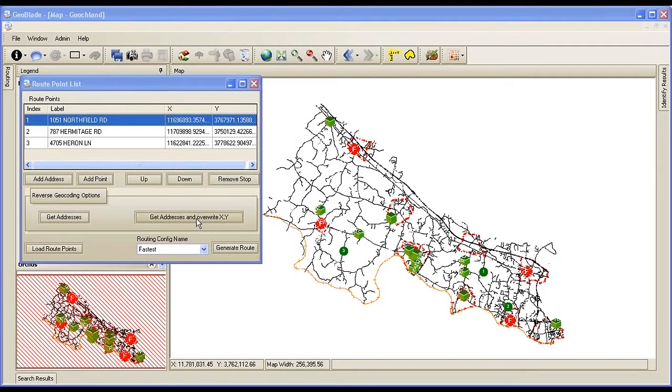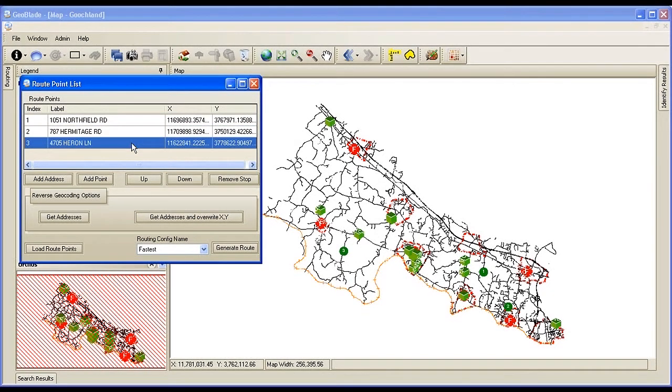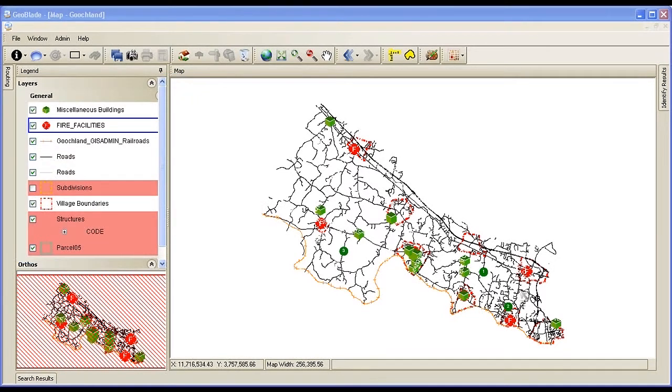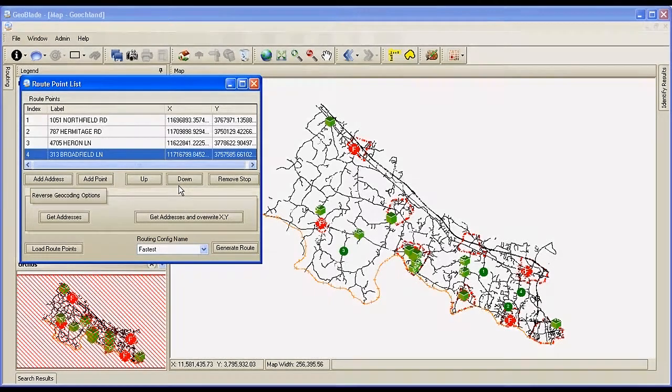With Geo Blade Routing, you can determine a starting point, an intermediate point, or a destination point by simply clicking on the mapping interface. The application can reverse geocode or determine the nearest physical address to the XY coordinate that you have indicated. By doing this, you can add points to your route. The points can then be reordered so you can visit each location in the order that you choose. For the most efficient route, Geo Blade Routing can reorder the points to generate the most optimal route for your scenario.